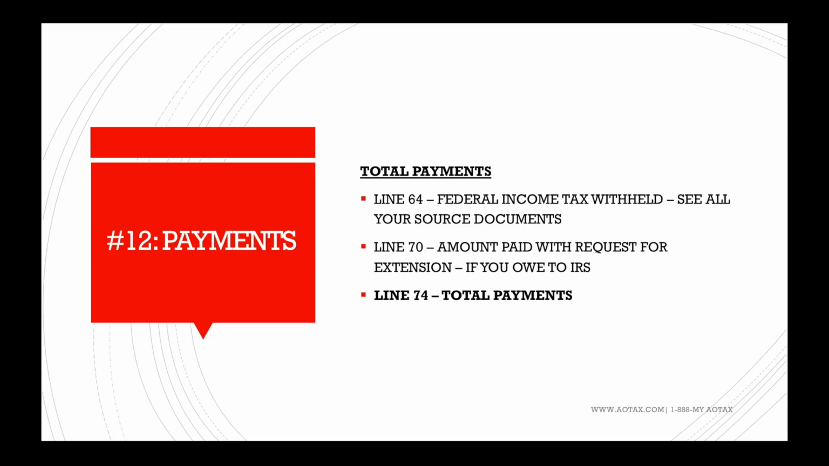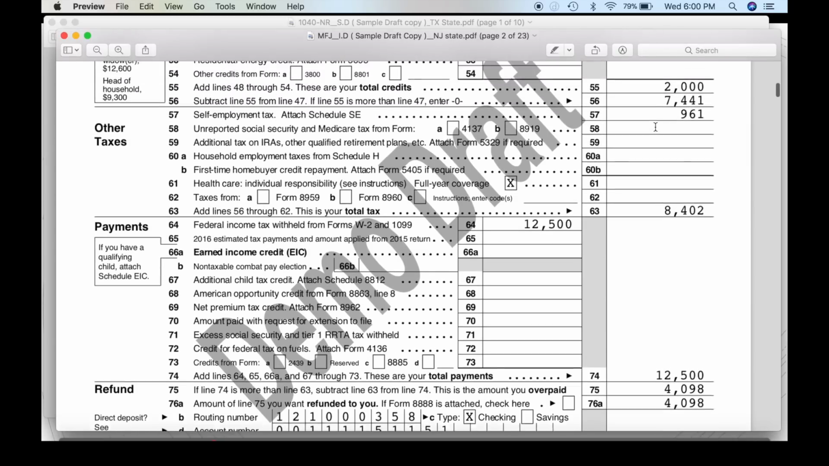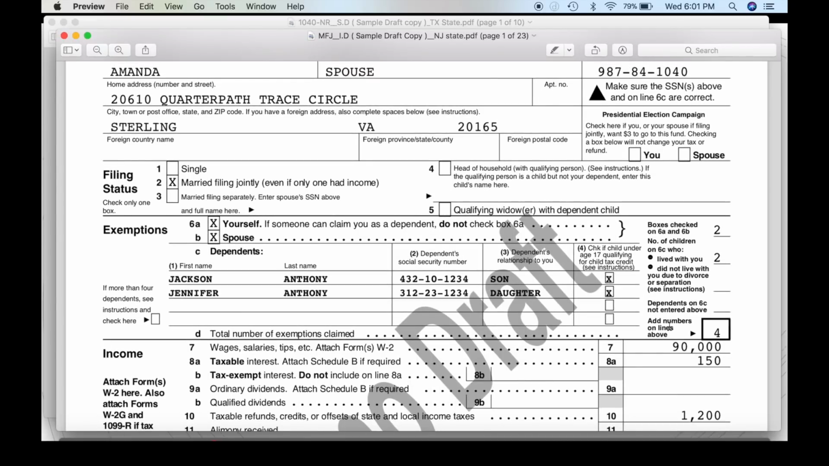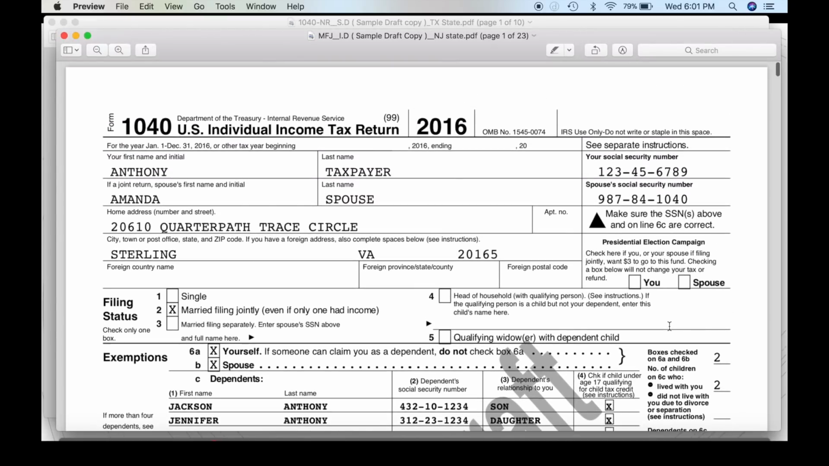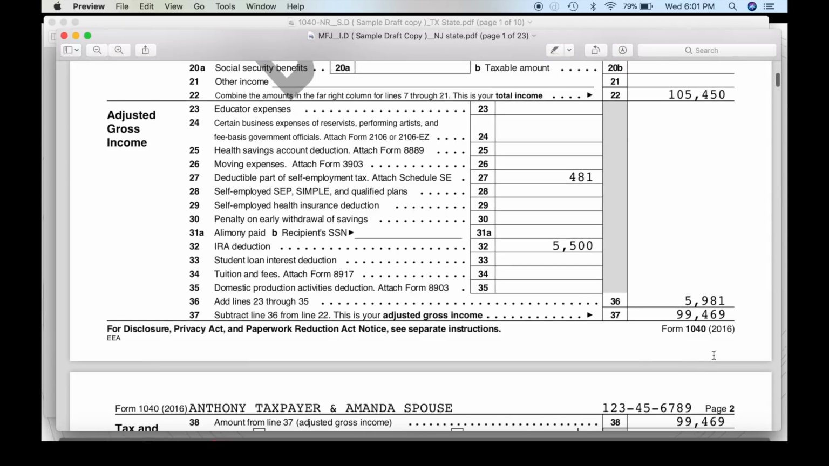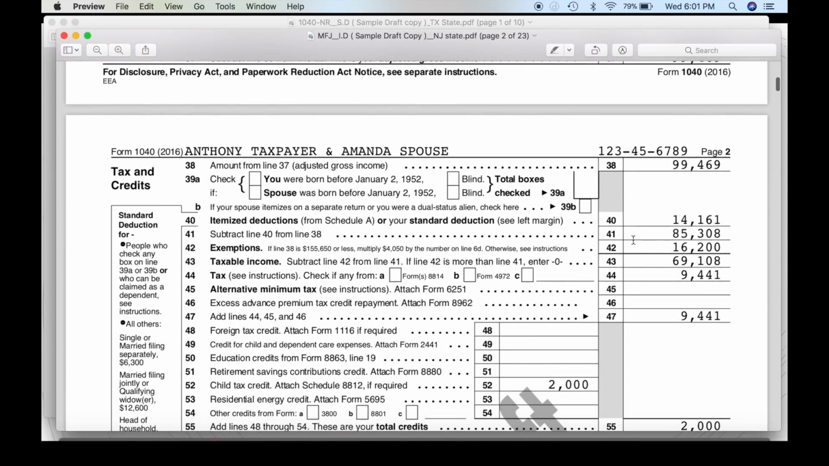With that said, the total payments come on line number 74, and here we see that the total payments on line 74 are 12,500. The total tax has been 8,402. This is the flow of the tax return. If you look at this tax return, this individual is filing a 1040. He is married with a wife and 2 kids. His income is 105,450 and his adjustments are 5,981. So this brings his adjusted gross income to 99,469.